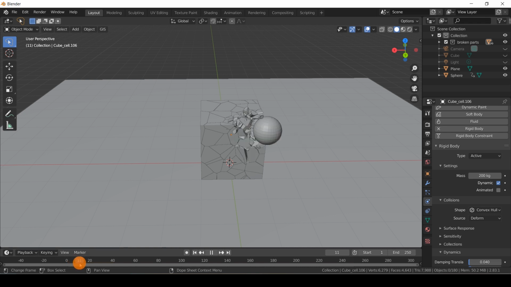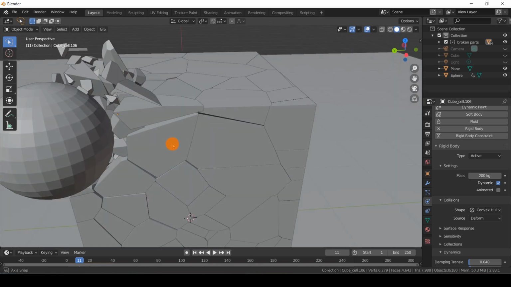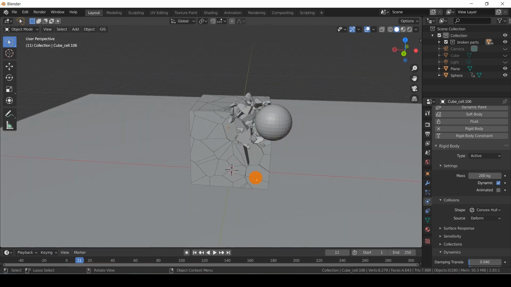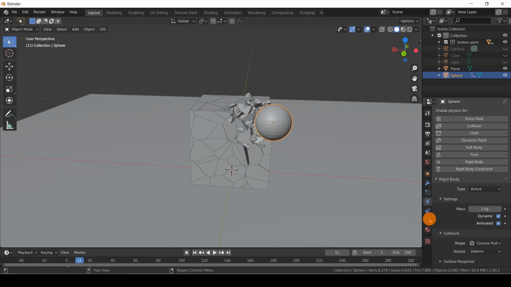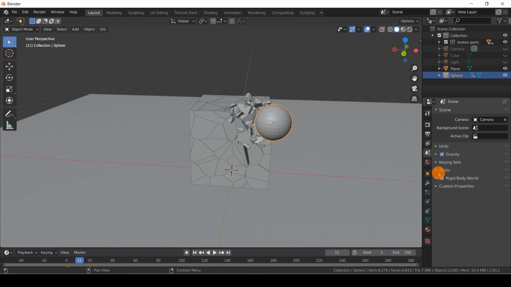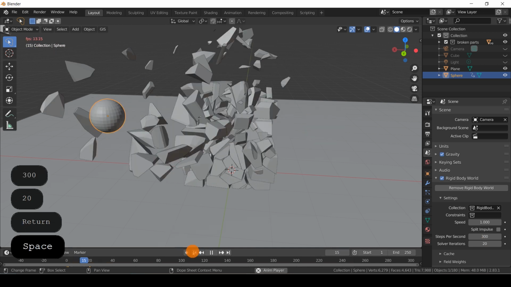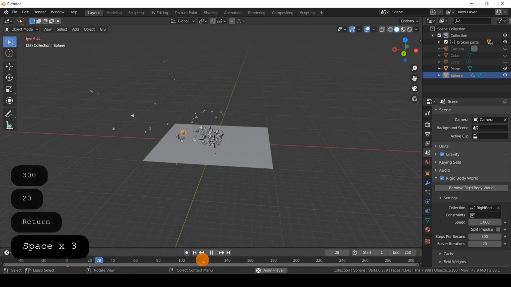So if we see, when the sphere hits it, it just passes through the small objects like this one, and we don't want that as it doesn't look realistic. So first of all, we'll select the sphere, go to the scene settings, which is up there, and go to the Rigid Body World and increase these two settings. I'll increase this one to something big like 300 and this one to 20. Now if you see, it looks somewhat better at least.